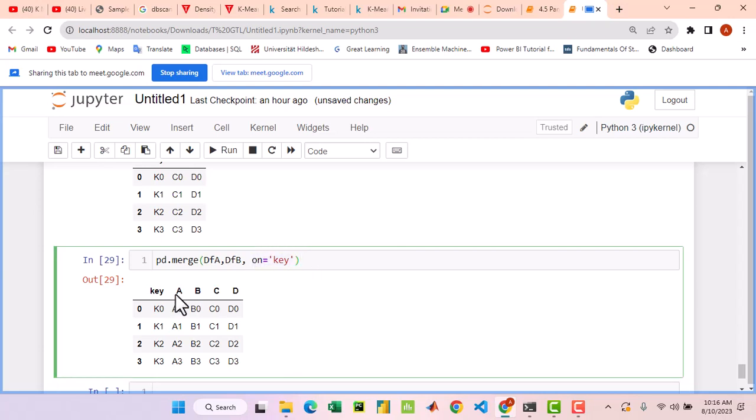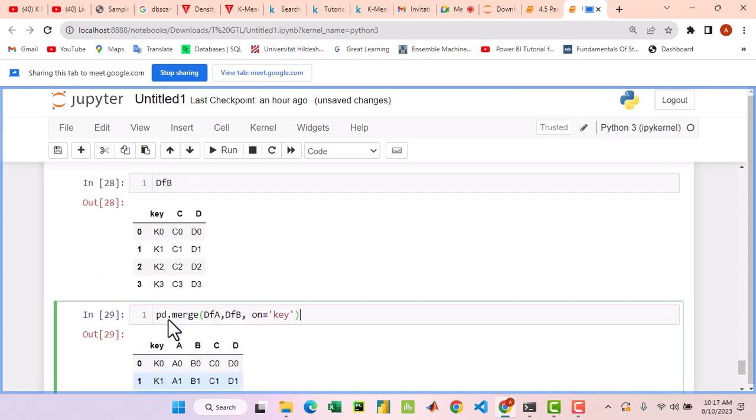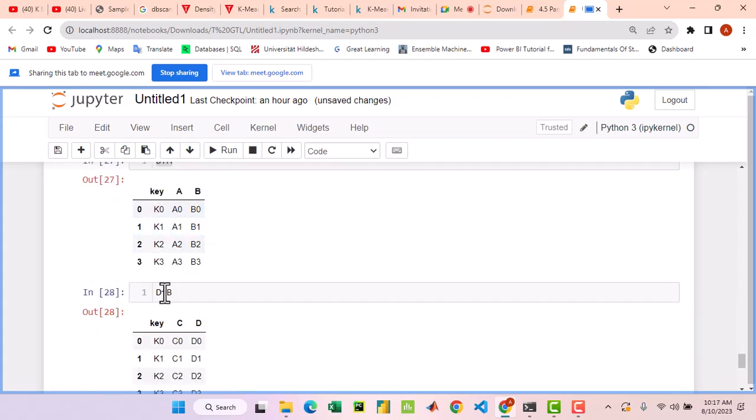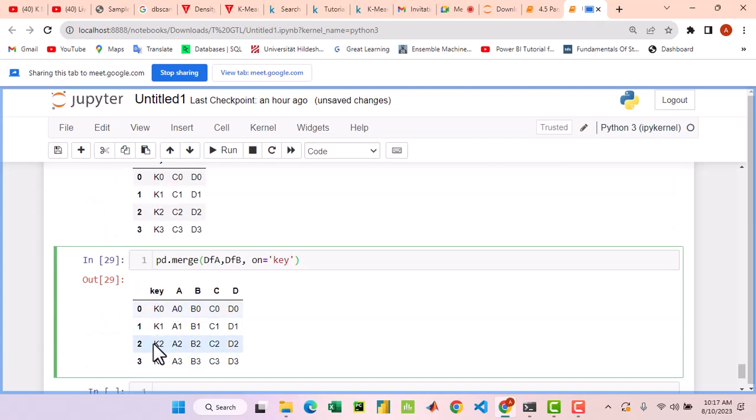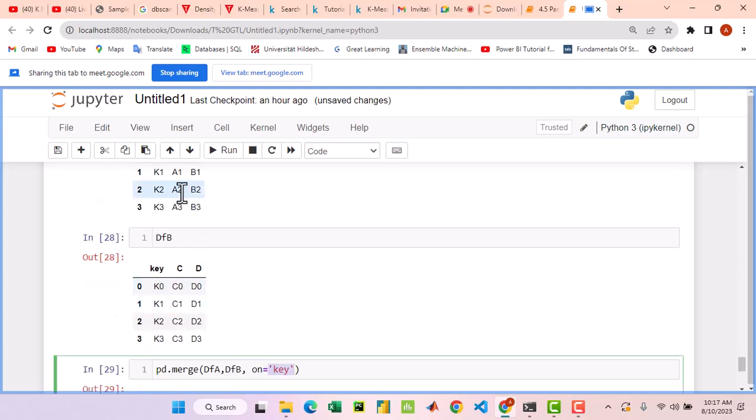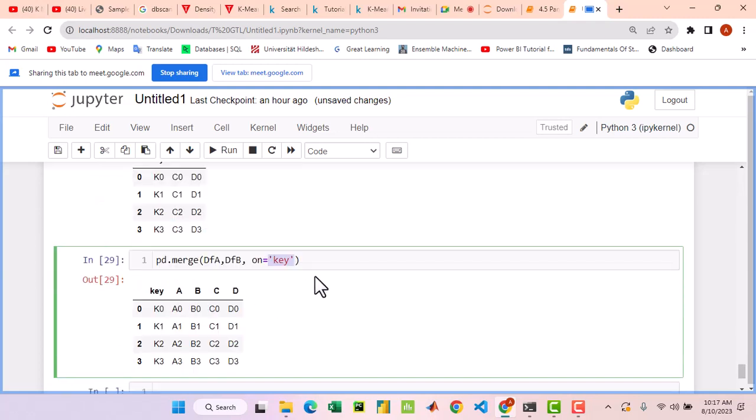Are you good? So we have A, B, C, D, right? And then here we are not having null values because it matches perfectly. So here we have one common key. The key won't duplicate, because as I said, we are merging it based on the key, and the key is common between the two data frames. Are you good? Okay. Any question on this?